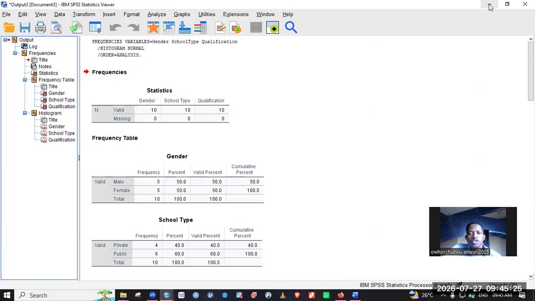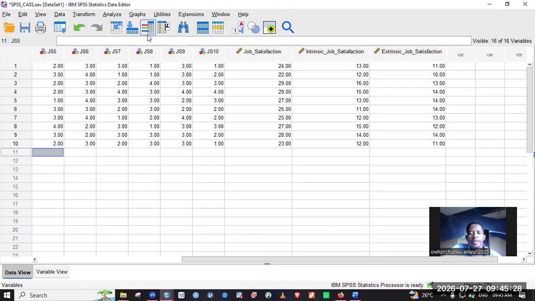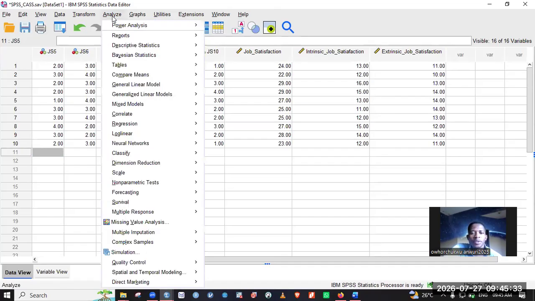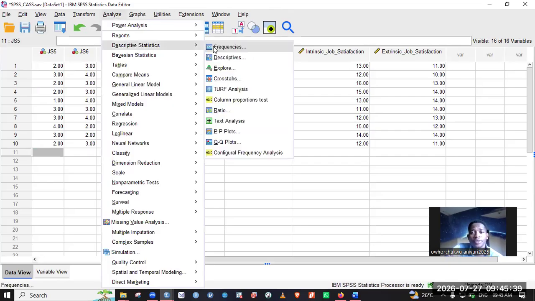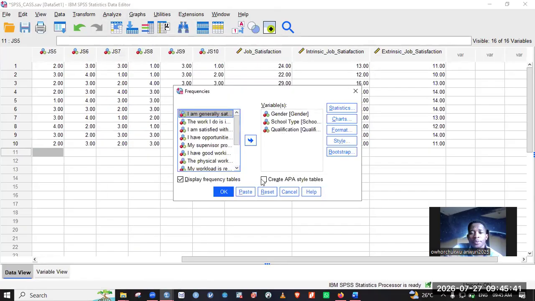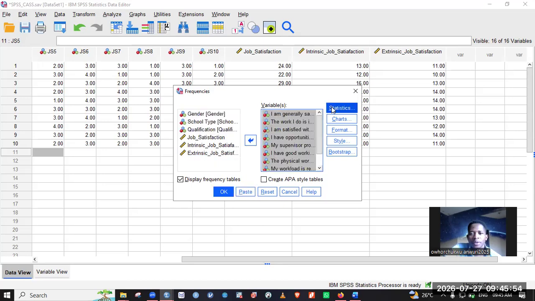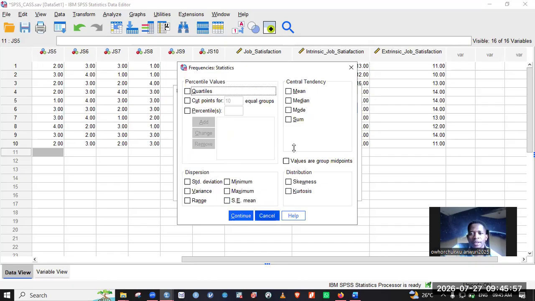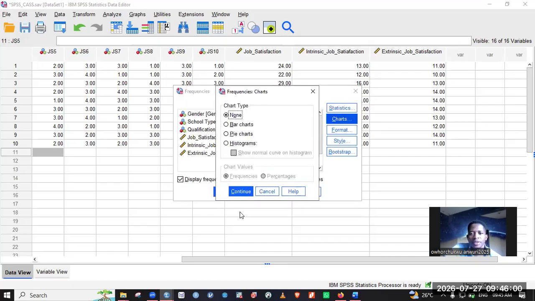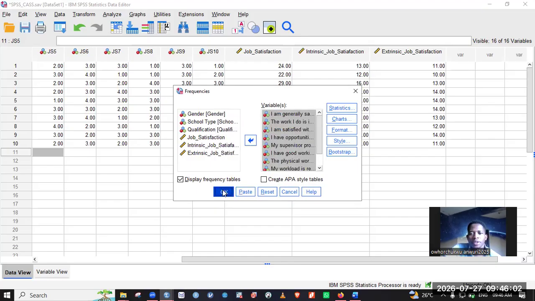Now the next thing we want to check is standard deviation. But first, let's focus on the frequency count and the percentage. So go to descriptives. We've only done it for gender and school type. Now we click on research. We want to find out the response in terms of the job satisfaction questionnaire. So we click on all the individual responses. Go here. I don't need charts. So I click on OK.